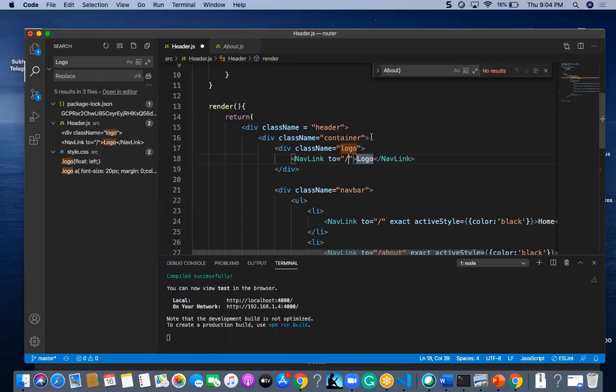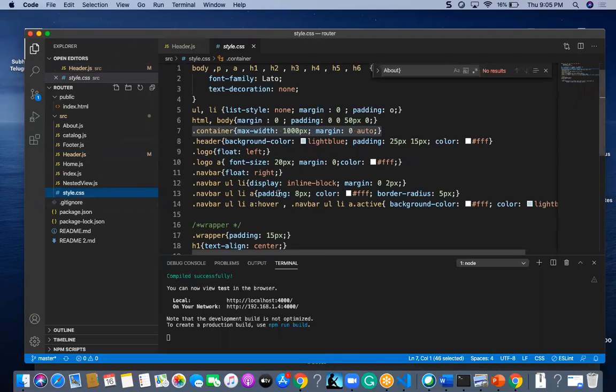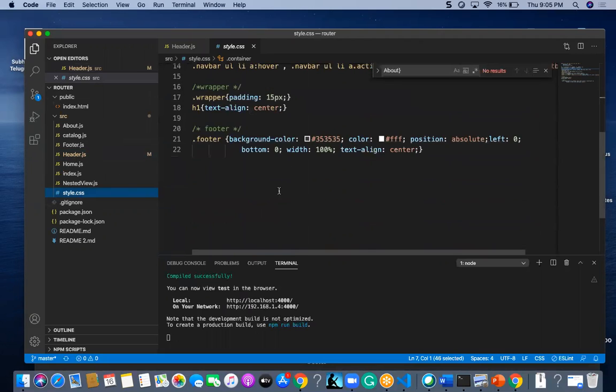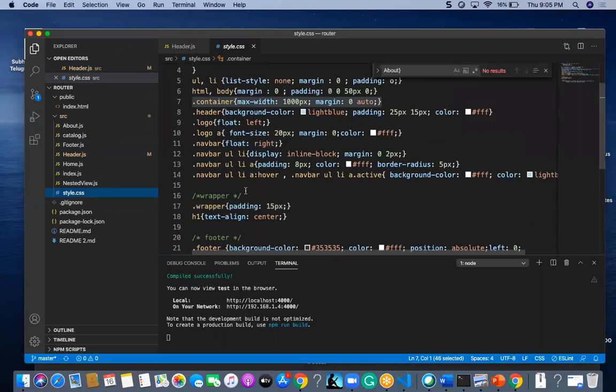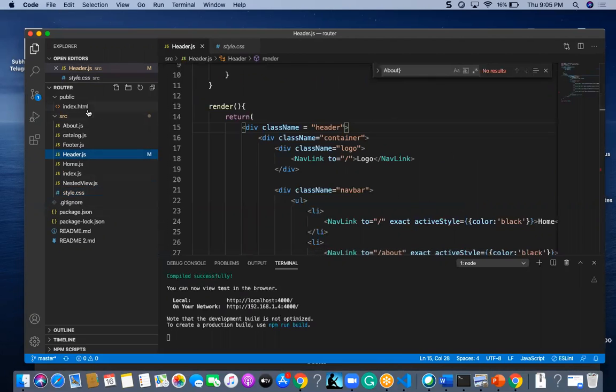This header and container are the CSS files that I created. You can find all the CSS files here. This is small content only. You will be able to understand it while you go through this CSS anyhow. Do you have any doubt on this?